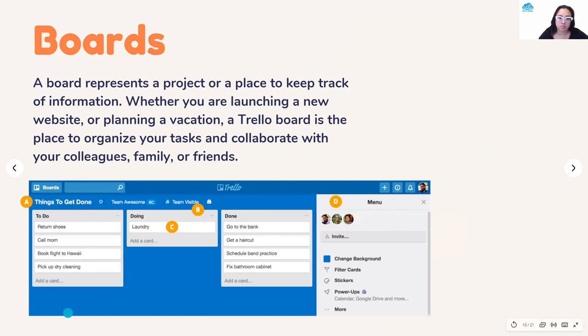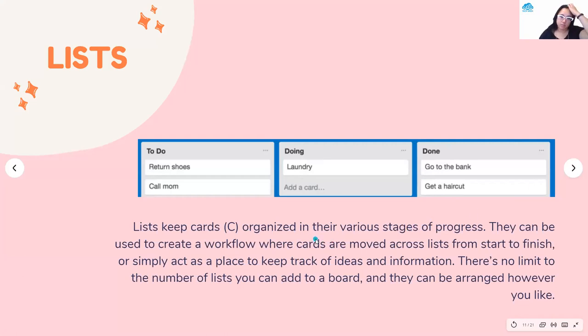This houses all of the other components right here. A list is one of the components of the board, and it keeps cards organized in their different stages of progress. They can be used to create a workflow where cards are moved across lists from start to finish, or simply act as a place to keep track of ideas and information. You can add as many lists as you like to a board, and you can arrange them in any form or pattern that you prefer. So for example, here, these lists show progress from to do, to doing, and then done.